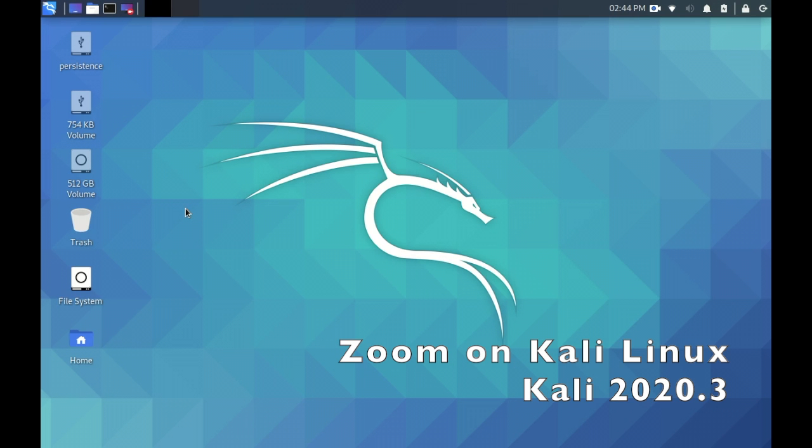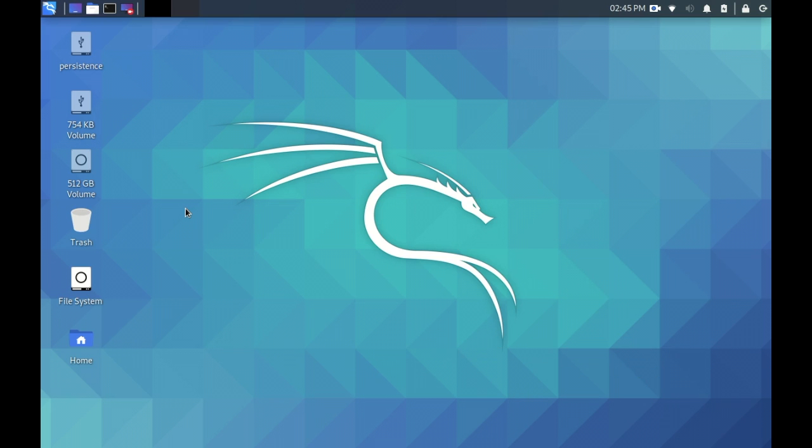Hello. In this brief tutorial, I'm going to show you how to download Zoom on Kali Linux so you can share your screen and we can work together to work through commands. It's pretty easy. First, we want to make sure that you are in persistence.